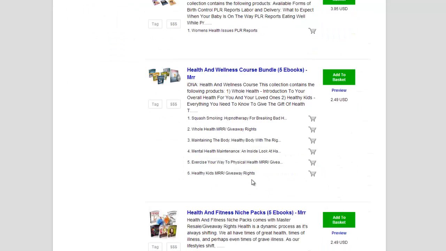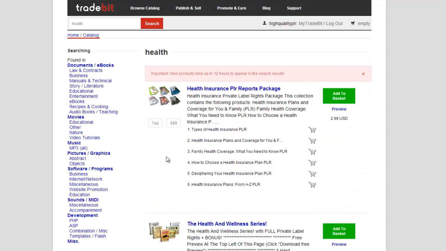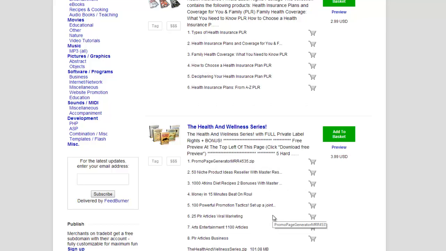Now any of these are going to work quite well. If you can find anything that's more targeted to your niche, it's going to be great. But generalized products such as health insurance, health and wellness series are going to be great. So you can see what I'm getting at here.